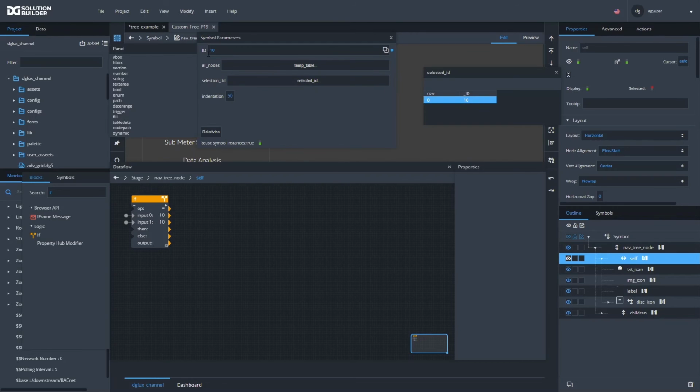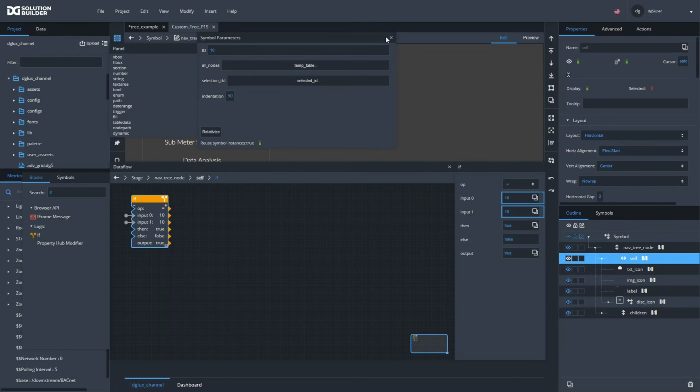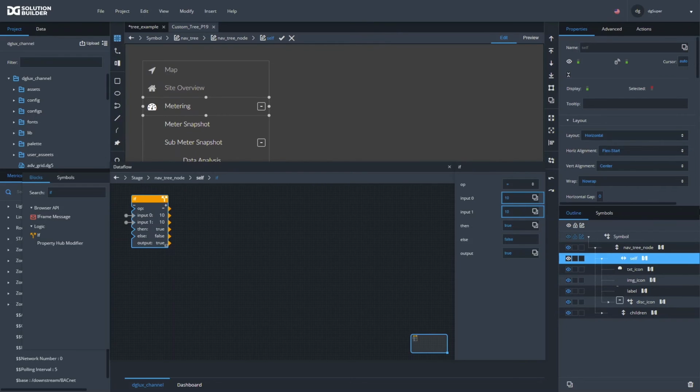And if my ID, so the ID of the node that I'm currently looking at, equals the ID of the node that's currently selected, then I can do stuff. So I'm just going to do true false, right? And then based on this true false, now I can link the visual parameters.